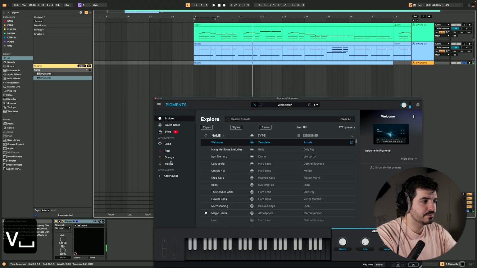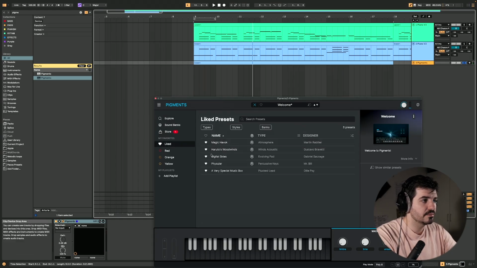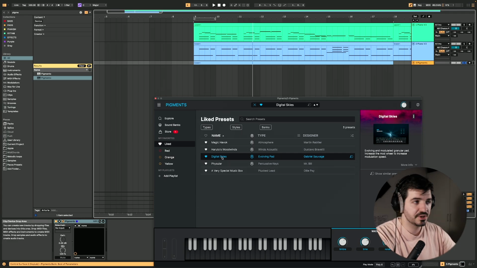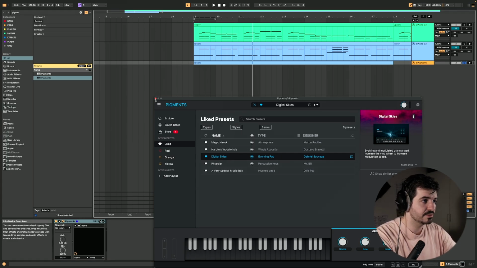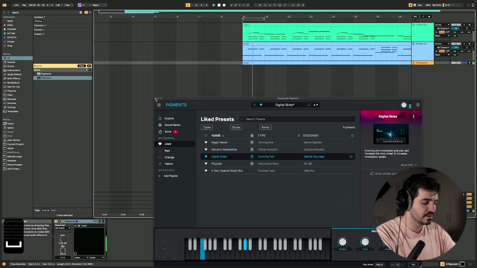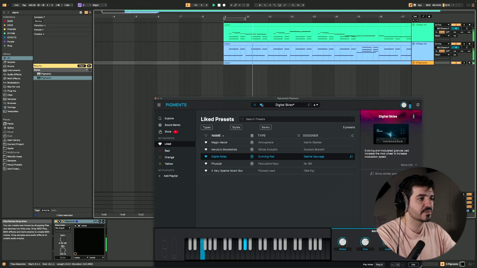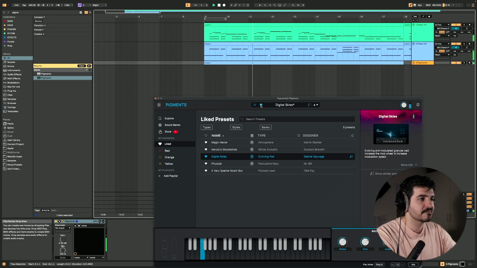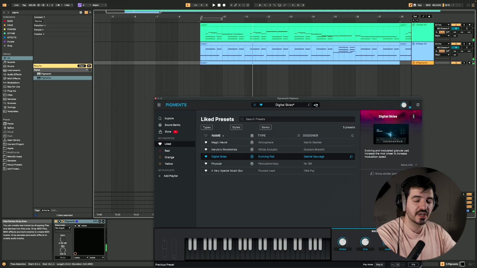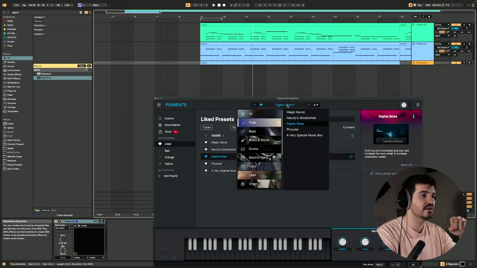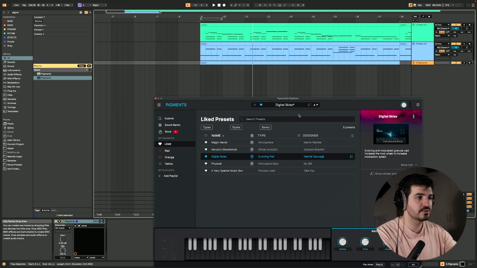I have this preset from Pigments that I really love. By the way, Pigments is just the best synthesizer there is. I mean, the possibilities are endless. This Digital Skies preset, if you have Pigments, is pretty awesome. So shout out to Gabrielle Salvage for making it. So let's go to the synthesizer.